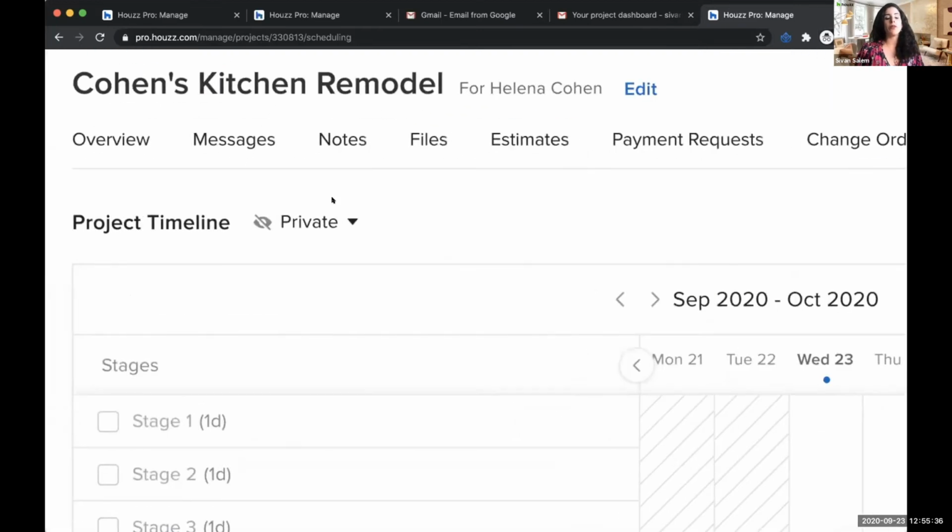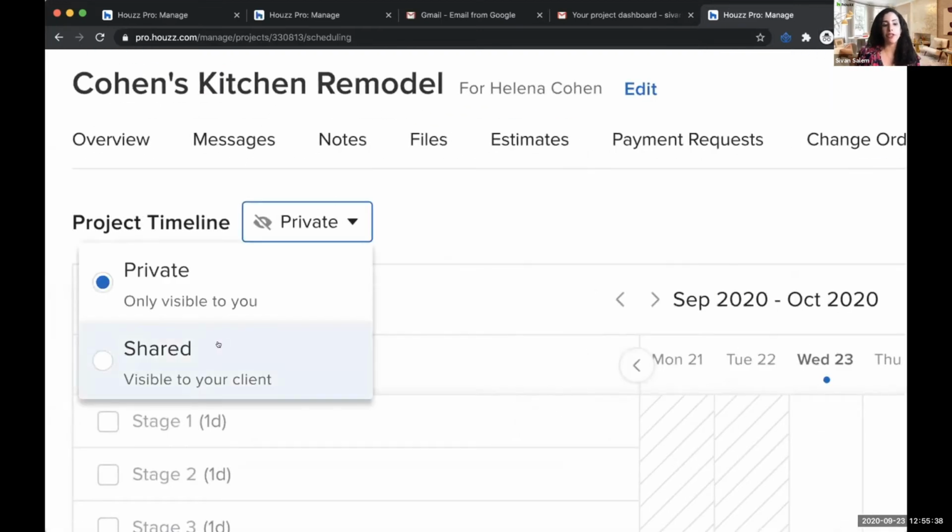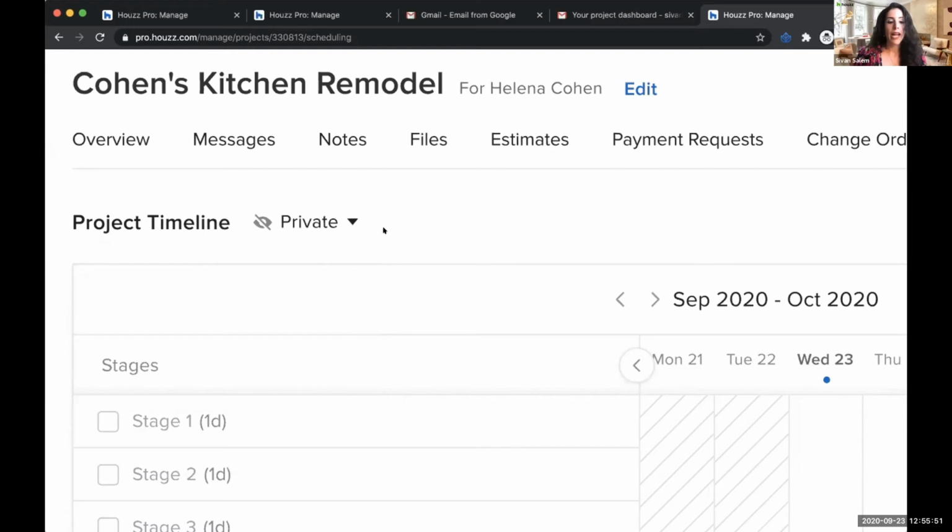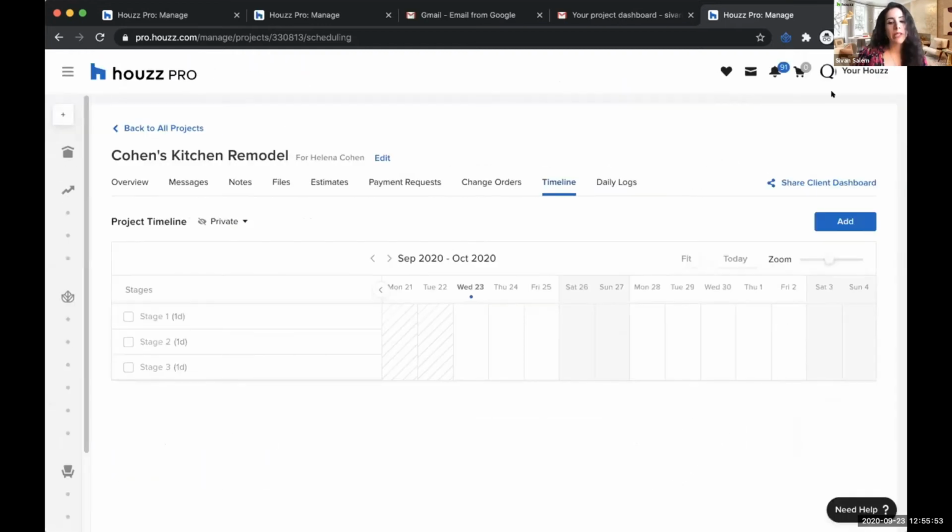So you'll see over here on project timeline, you have private, you have shared. Once again, private is internal only. By default, your timeline on your project is always private. If you ever wish to make it shared, you will have to proactively do so. Okay, so let me just go through a really quick walkthrough of how you can use the project timeline function. So first and foremost, you'll see some default stages over here on this project. I'm going to tailor them. I'm going to personalize it.